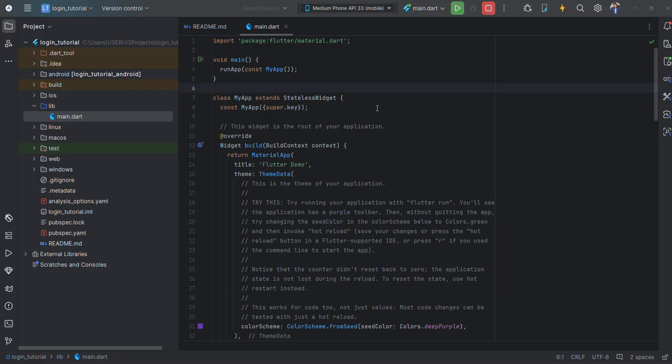So today, I'm going to be showing you step by step how to build a login screen in Flutter. So without any further ado, let's jump right into it. Once you're ready, fire up your favorite code editor. For me, I'm going to be using Android Studio. Fire it up and let's get started.